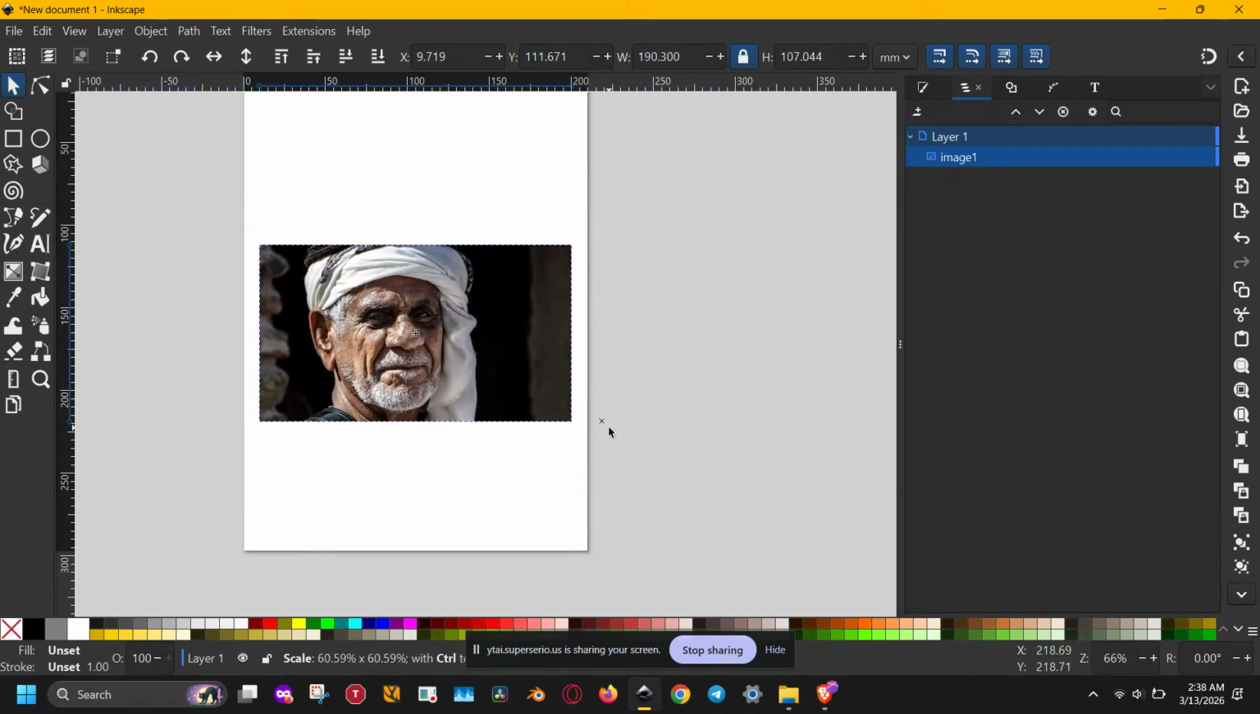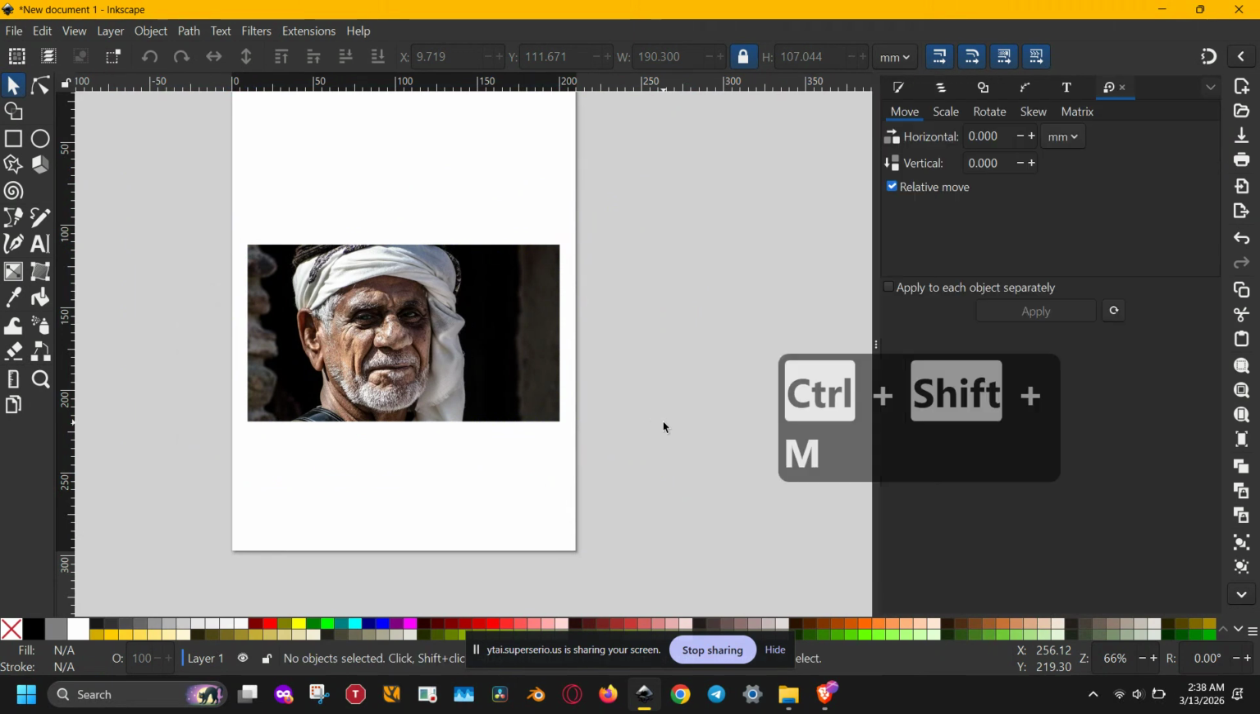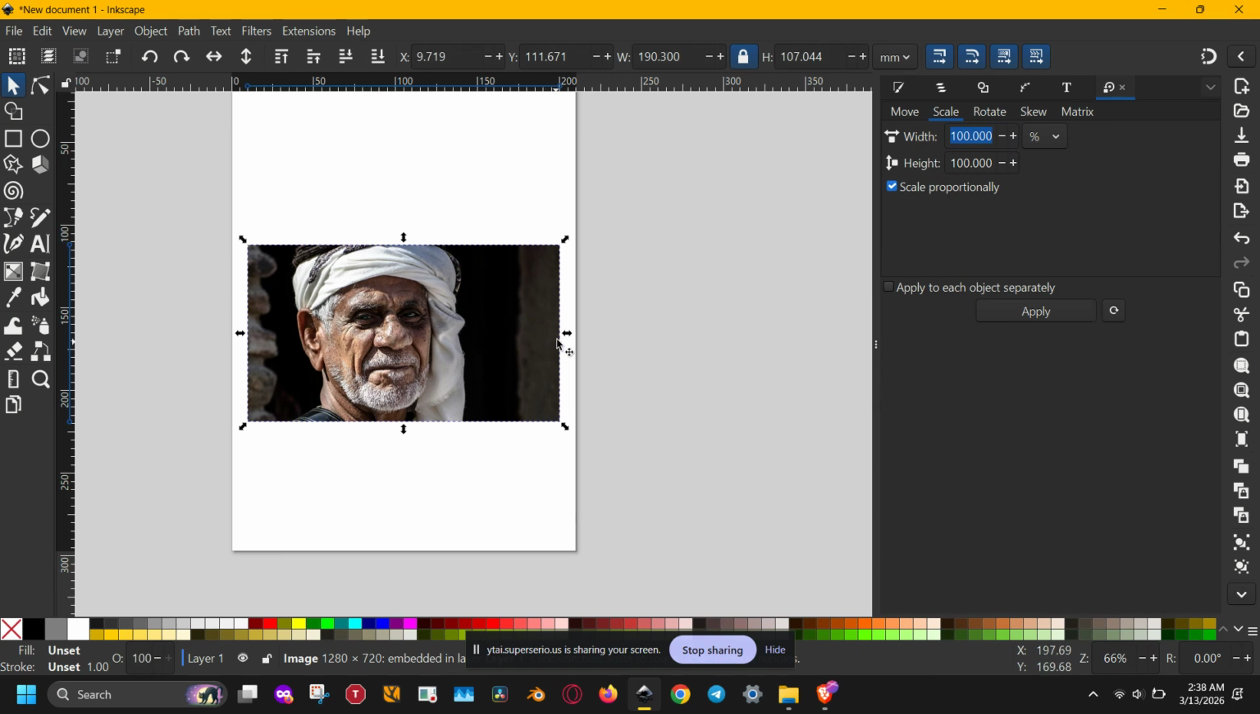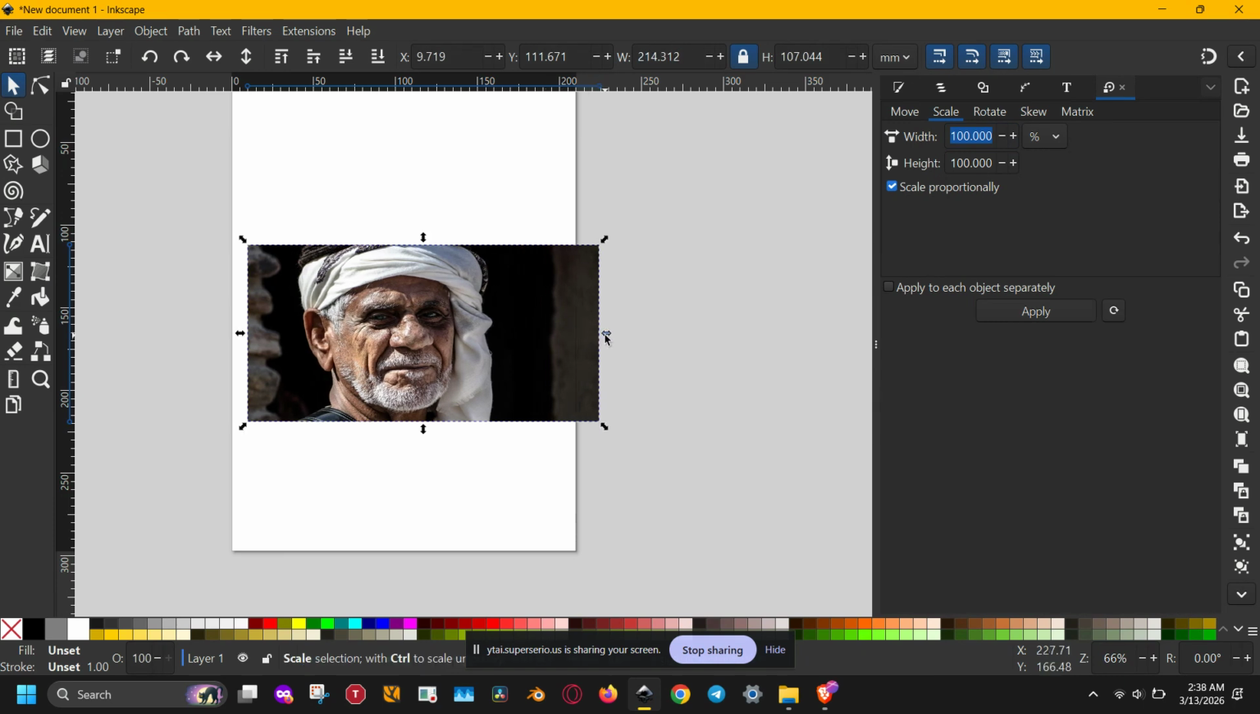For those of you who need extreme precision, open the Transform panel by pressing Ctrl-Shift-M. Inside, navigate to the Scale tab and ensure the box for Scale Proportionally is checked. This ensures that any input you provide keeps the design looking exactly as intended.